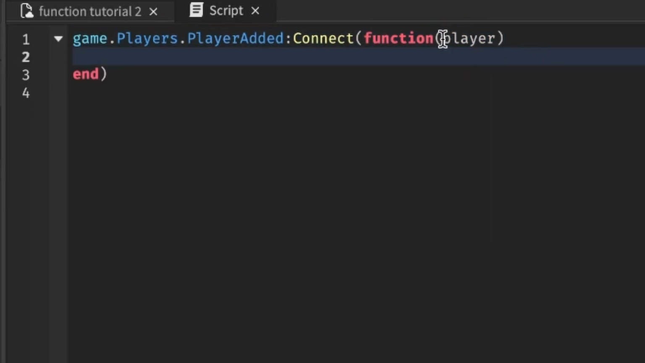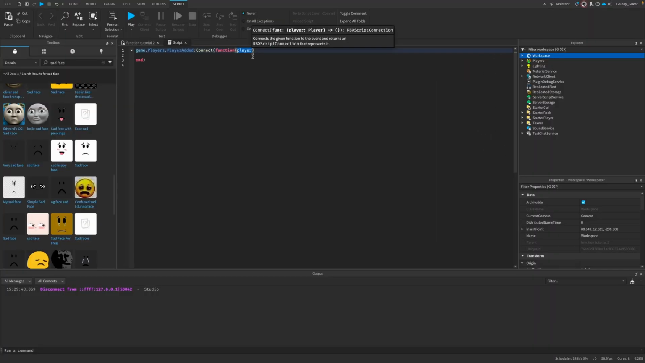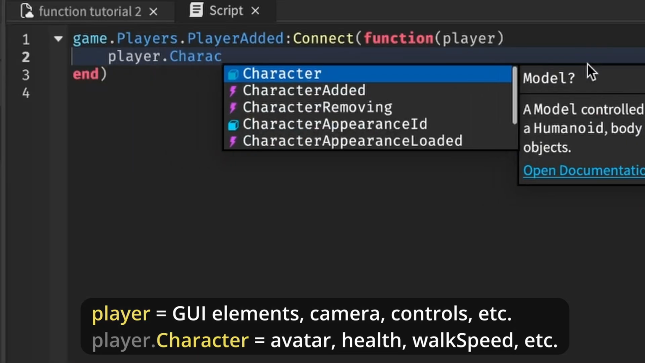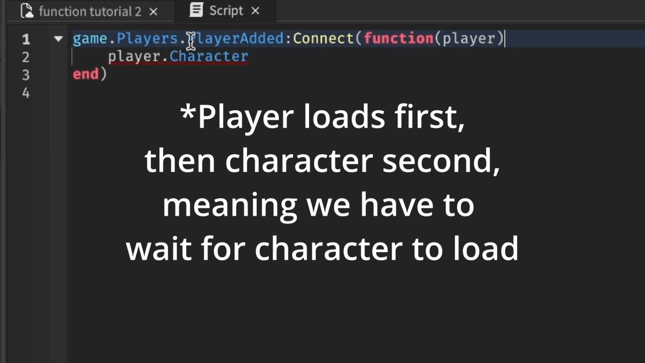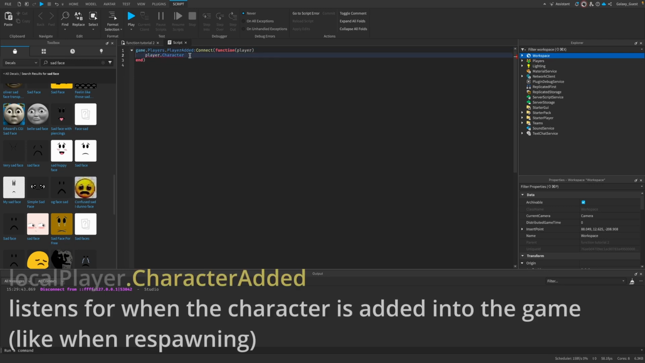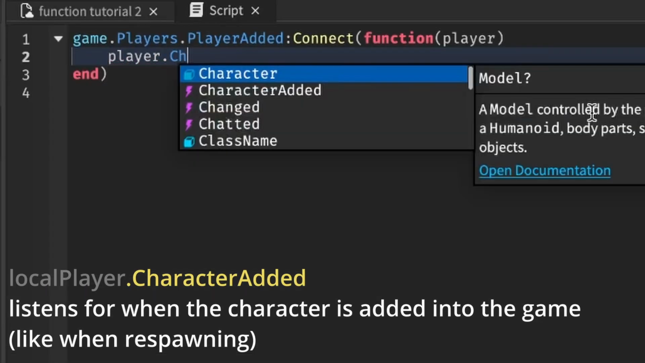So now that we have the specific player, we can actually work on changing the shirt of the specific player. But in order to change the avatar of the player, we need to refer to their character, which you would normally get by typing in player.character. But if the player gets added, it doesn't necessarily mean that the character is added in yet, which is why instead of using player.character, we have to call another event called player.characterAdded.